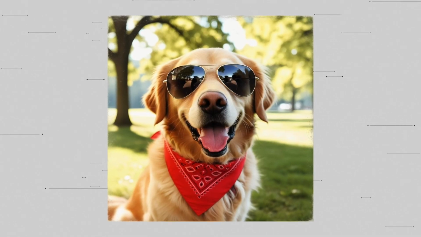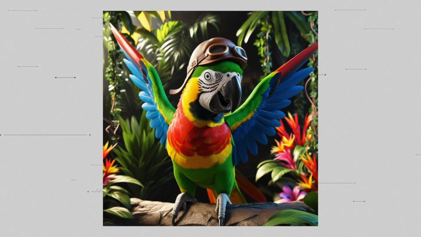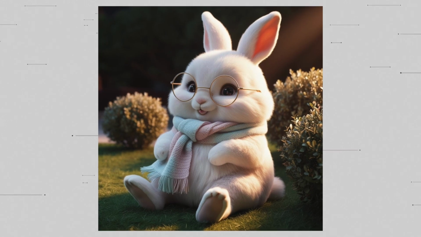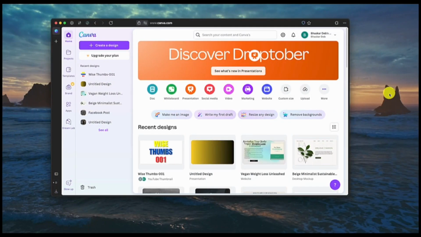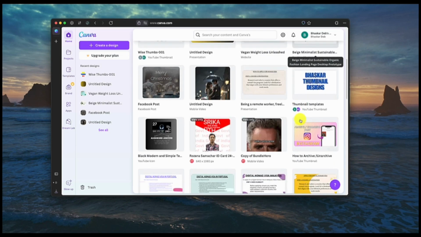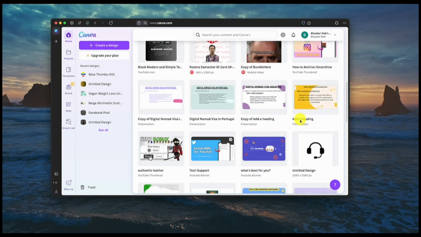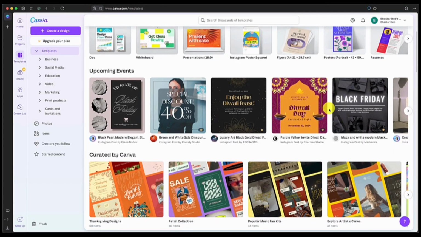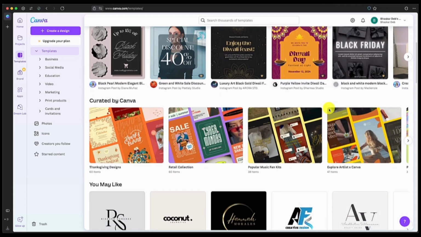Imagine creating stunning, realistic photos like these in seconds. No photography skills required. Today, I'm going to show you how to use Canva's brand new Dream Lab tool, where you can turn simple prompts into amazing images. Let's dive right into it and create those incredible pet photos step by step.